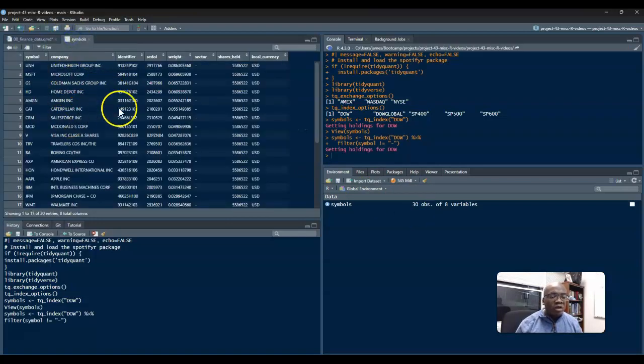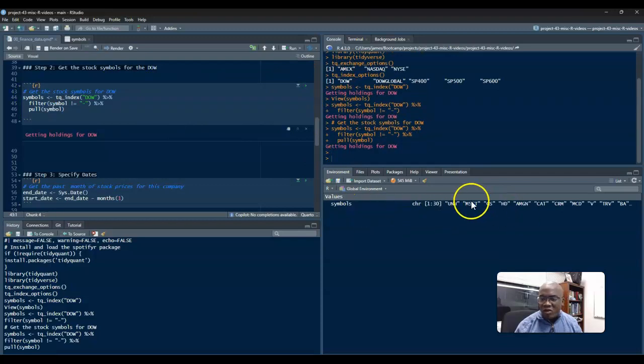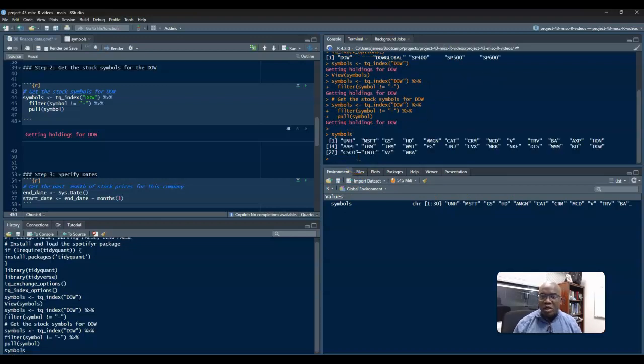What we are really after in terms of getting the stock information for the Dow index is just the symbol. So what I'm going to do is pull this variable from this data frame. And now I have all my symbols. Boom, all my symbols from this data frame.